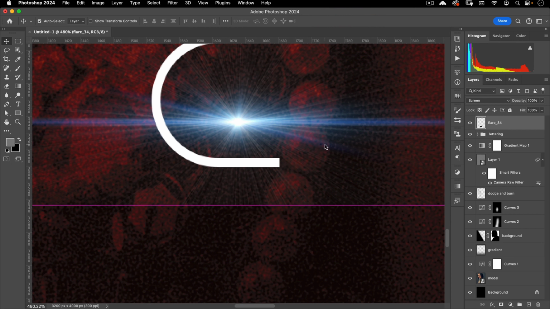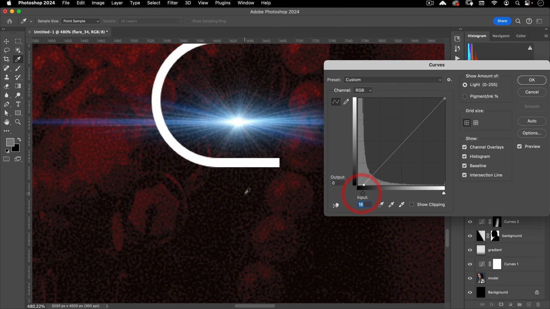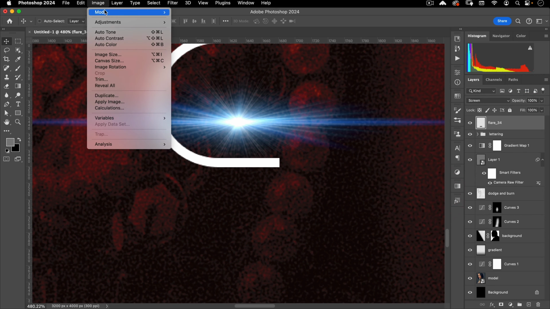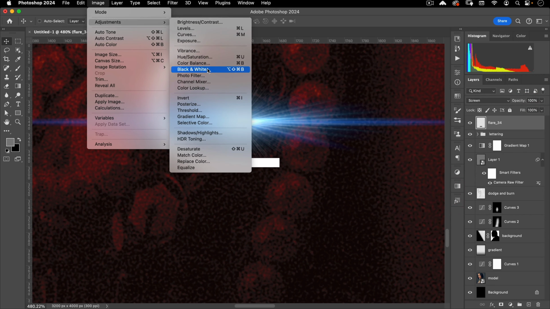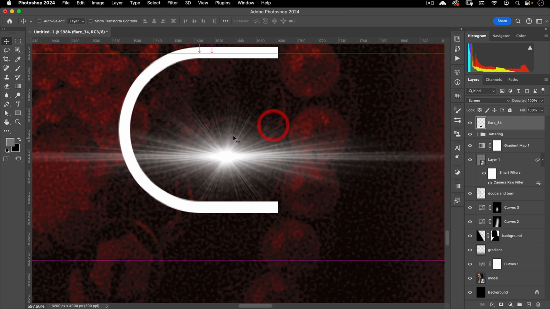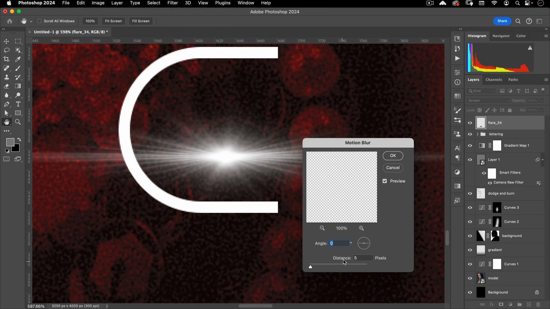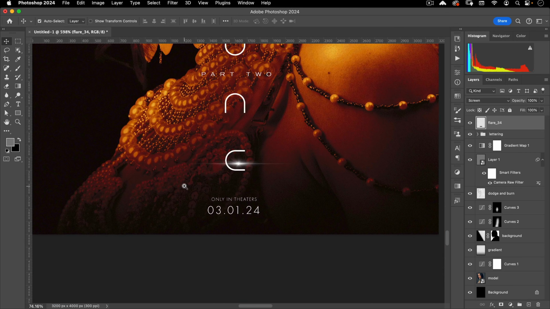So to get rid of that, I'm going to do Command M for curve and just bring this black point in until I'm not seeing that edge anymore. So right about there. I can also increase the brightness a little bit. And then I'm also going to do a black and white adjustment to get rid of the blue. And finally, just to make this a little bit softer, I'm going to add a few pixels of motion blur. And let's make sure the angle is on 0, and 5 should be enough. Good, that looks good.